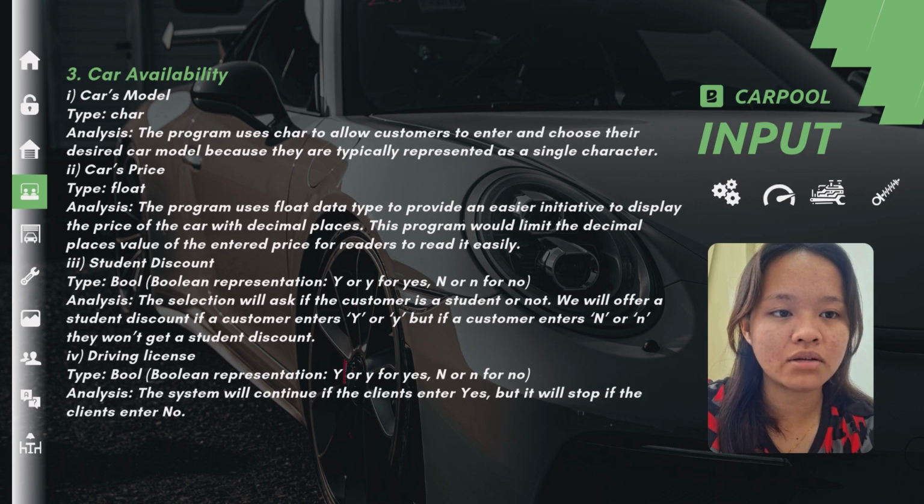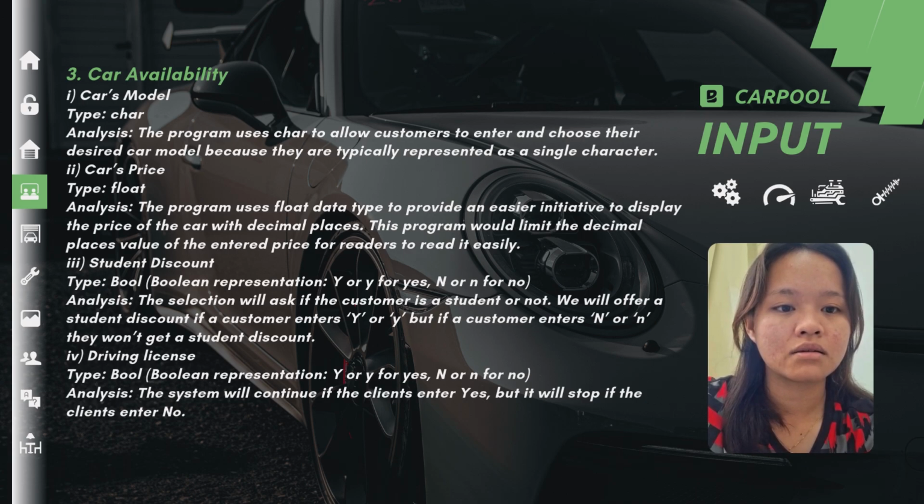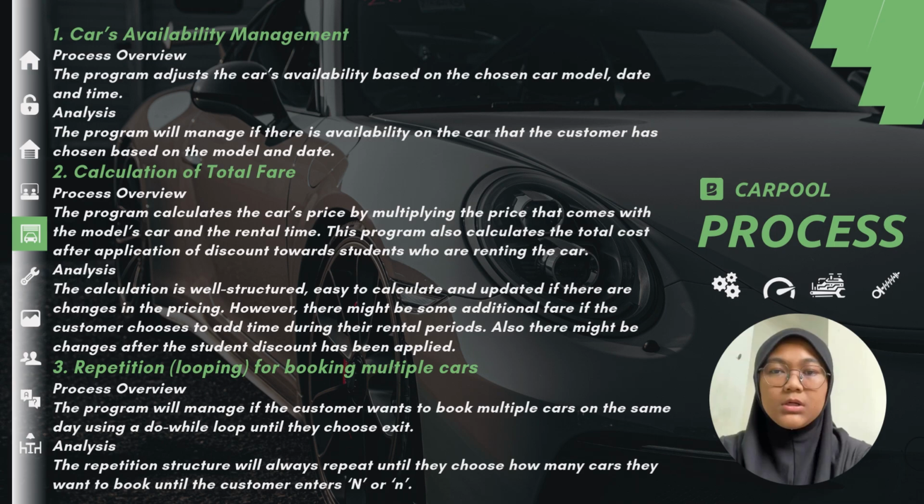Last, for student discount and driving license, we use bool, where Boolean representation is Y for yes, and N for no. The selection will ask if the customer is a student or not. Discount will automatically calculate if the customers enter Y for student but no discount for N. Other than that, the system will continue if the client enters yes, but it will stop if the client enters no for driving license. The first process is car availability management.